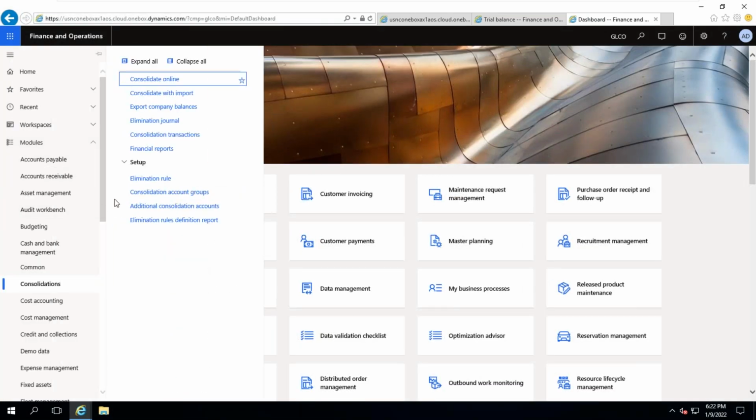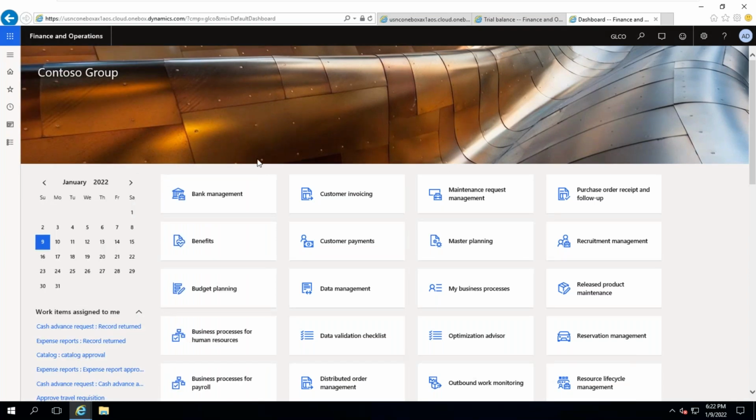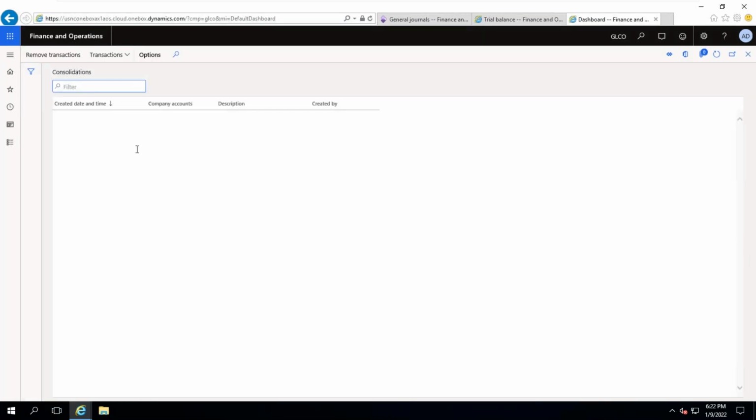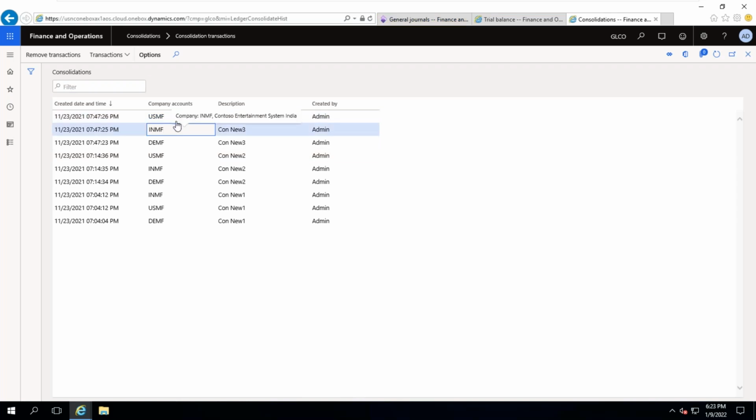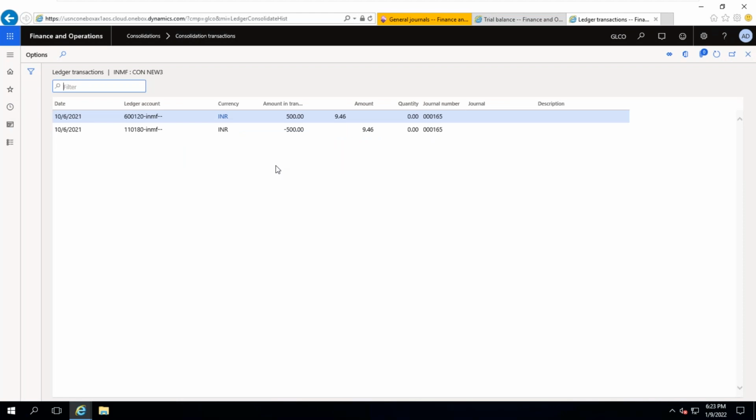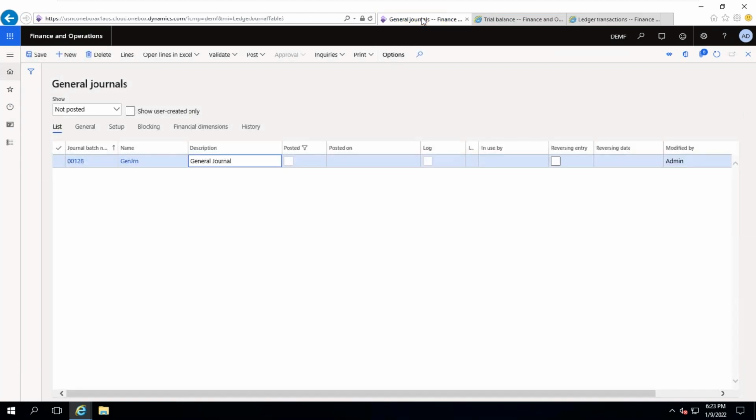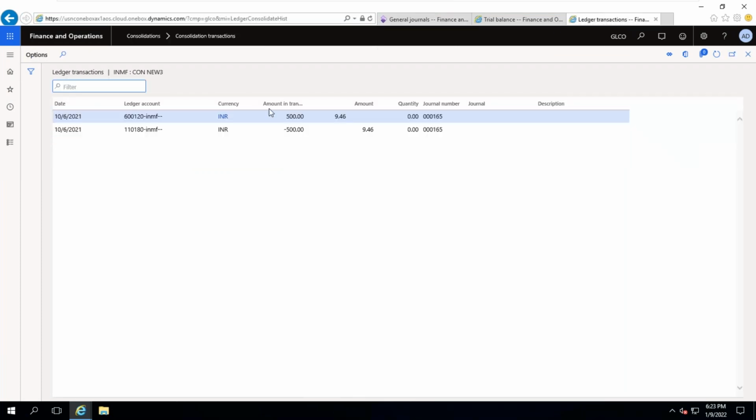In these consolidation transactions, suppose INMF, you can go to transactions. This is actual transactions, this is budget transactions. If you click here, it will show only a few, whatever you have mapped. This is only two transactions, because one transaction was posted for sample data. That is the reason it is coming to only two lines. So that is your responsibility. The system will not verify whether you have mapped all the ledger accounts or not.